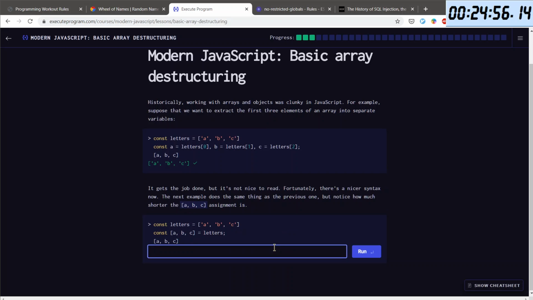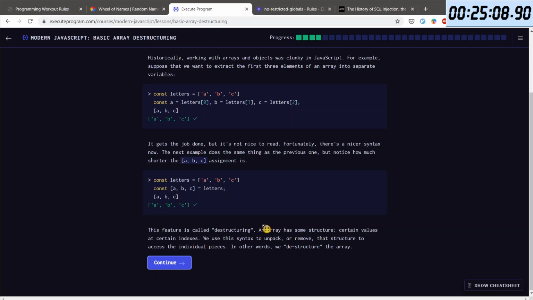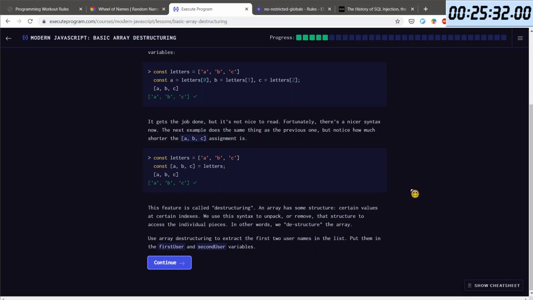Show me. I see. So this will be A, B, C, and we will close. This feature is called destructuring. An array has some structure, certain values at certain indexes. We use this syntax to unpack or remove the structure to access the individual pieces. In other words, we destructure the array.